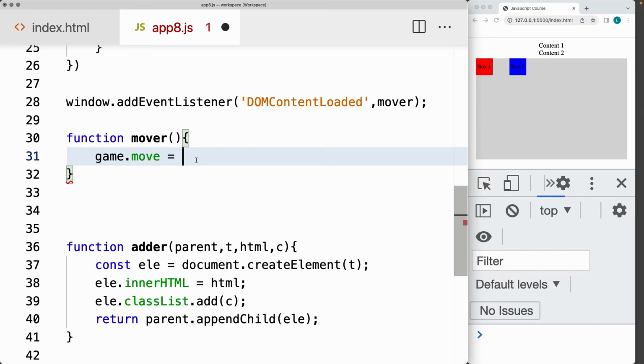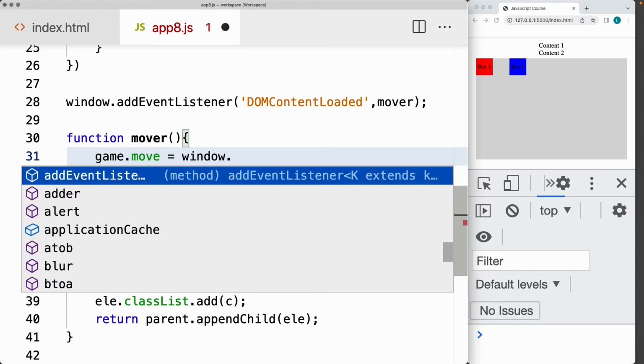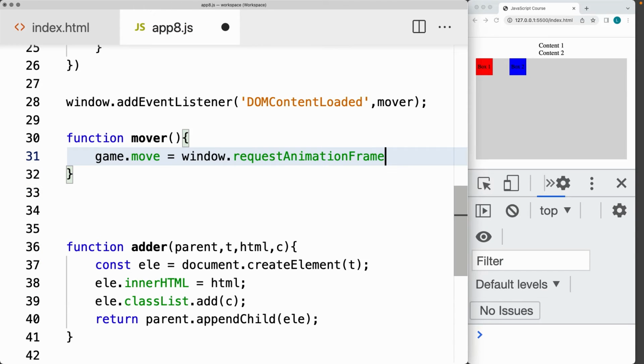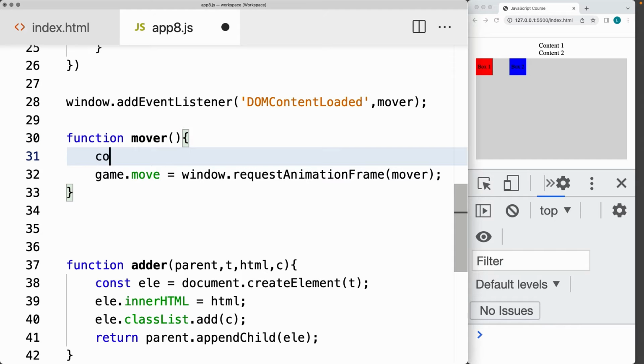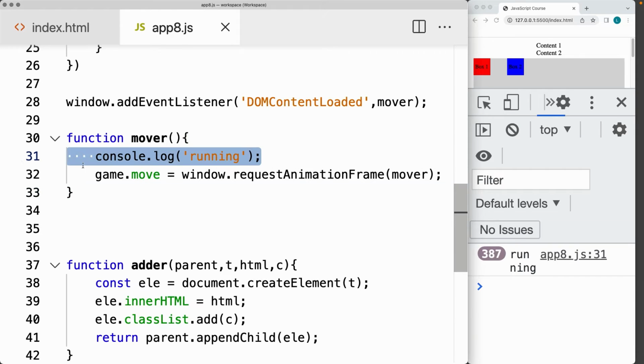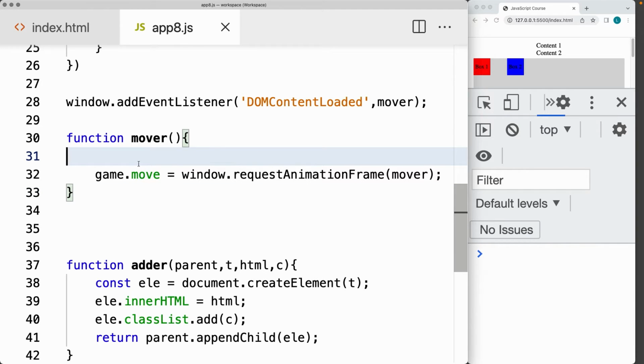Setting up, from the window object, get the requestAnimationFrame. The function that we want to run on the animation frame is going to be mover. That's going to just kick off this function to run. And within the console, we're going to just output running. So there's the animation frame constantly running that console message. Just get rid of that.